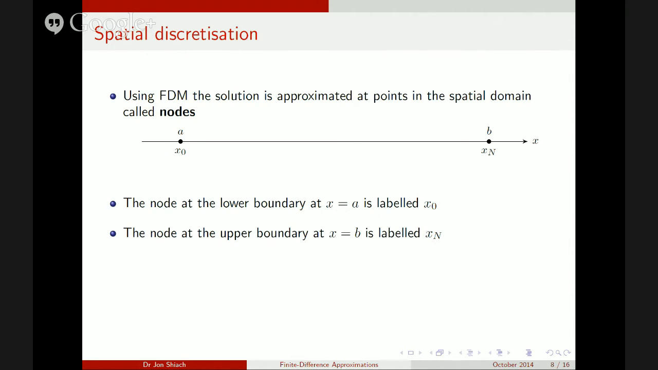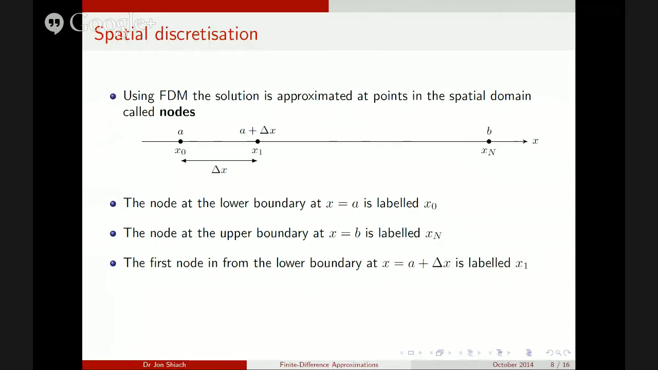The node at the upper boundary, the upper bound of our domain, we label xN, with big N. So this is at b, and xN. The first node in from the lower boundary, we label x1, and this is a distance delta x away from x0. Delta x is the step length. So x0 is the left-hand bound or the lower boundary, and x1 is one step length in from that lower boundary.